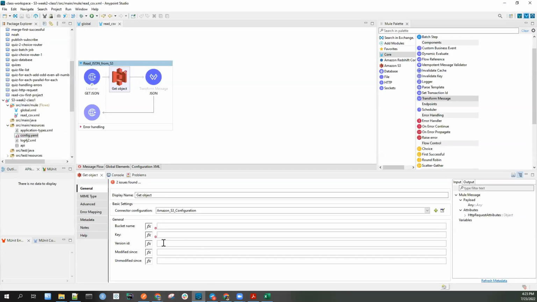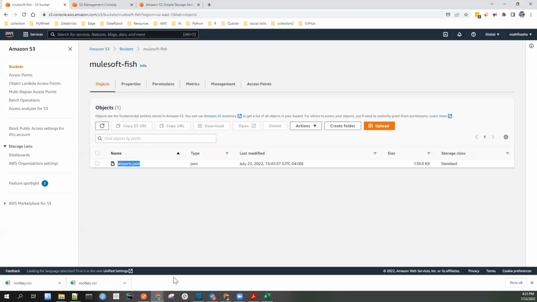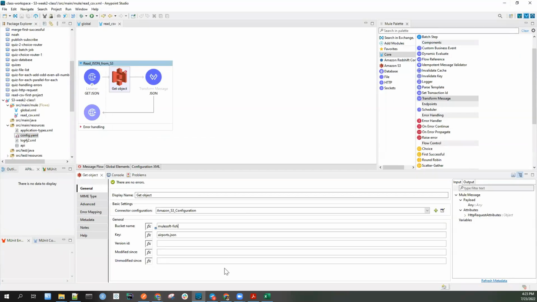That is my object name, the key name, the key. Otherwise, the bucket is MuleSoft Fish. Dash or underscore? Okay, dash. I think AWS doesn't allow underscore. Okay, so now I have provided the connection. We tested the connection and it was successful. You put your bucket name, you put your key, and that's it.